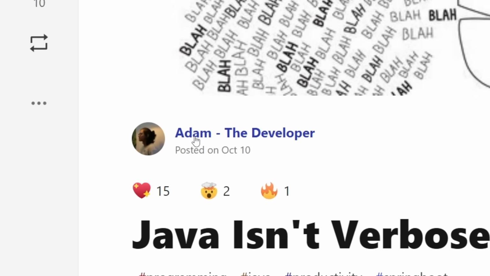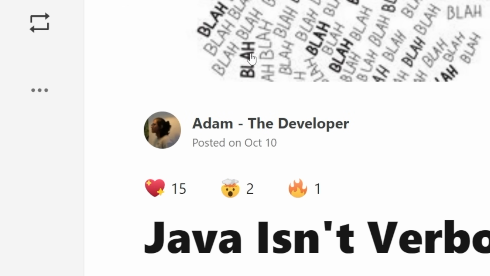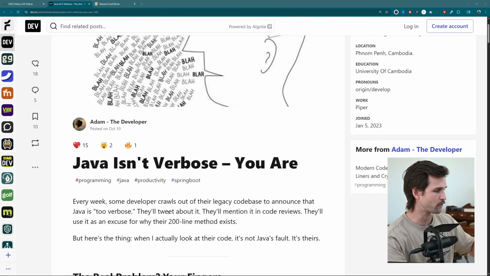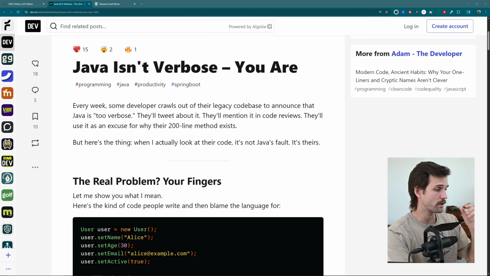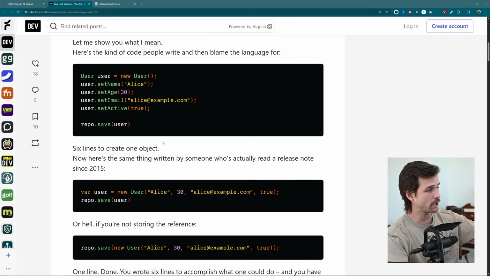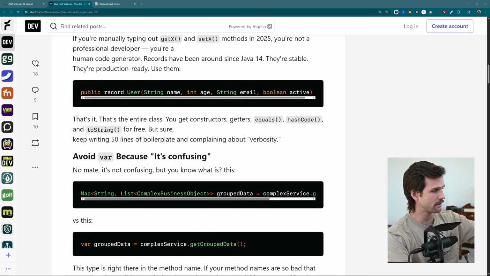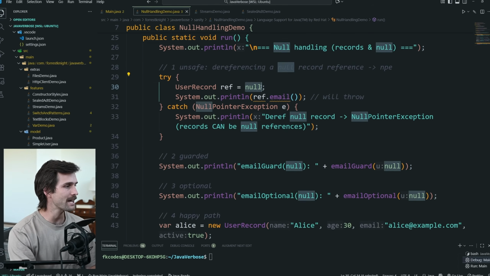It is also Adam, the developer here on dev.to. Don't know how I found this article, but I did. And I highly recommend giving it a read. I'll link it down in the description below. Now, we will be going over some of the examples that he laid out. I also want to give some of my examples and add to it.